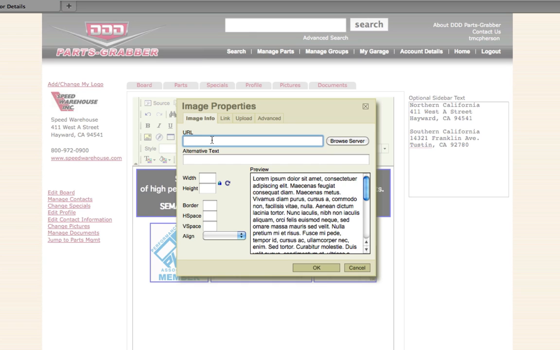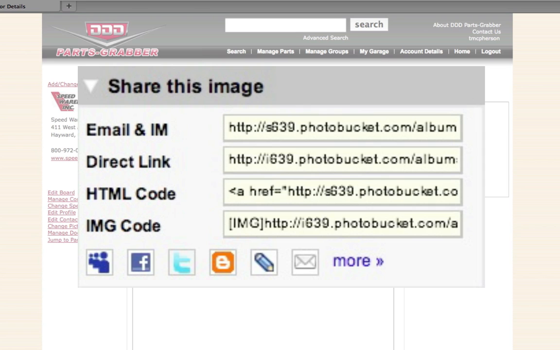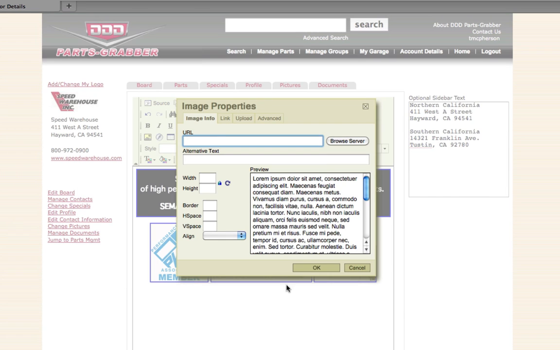So for example, if that picture was hosted on Speed Warehouse's website or somewhere else on the web, I could even type that web address in right here and click OK, and it would display that picture within the PartsGrabber board while it was being hosted somewhere else.